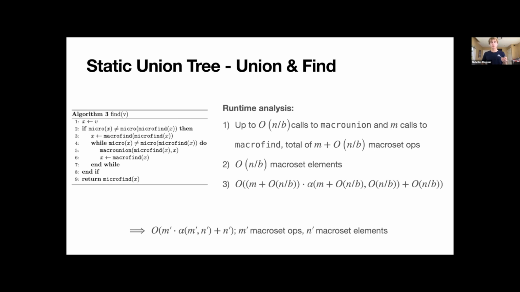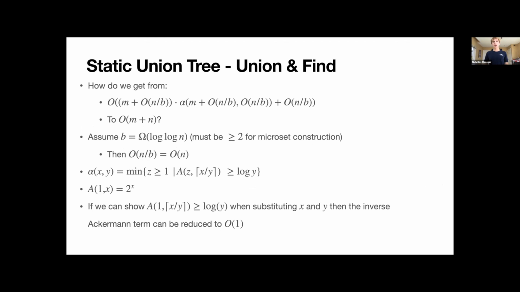And then you can only do a big O of n over B macro union operations, 1 for each. You can only macro find the total number of microset roots. And so you get this gross looking expression for the runtime, but you can see it basically boils down to a basic alpha algorithm runtime. And so then the question is, how do we get from this runtime to a linear runtime?